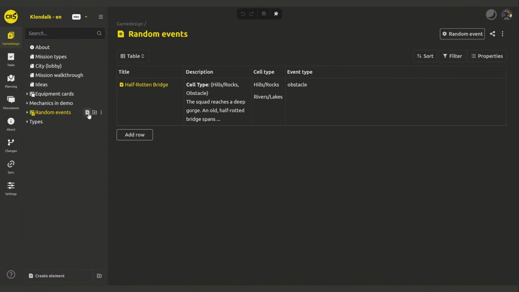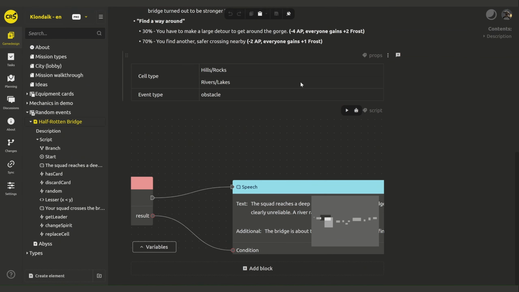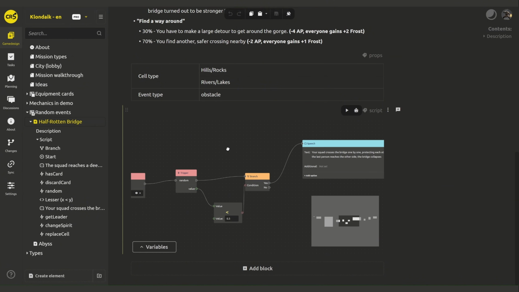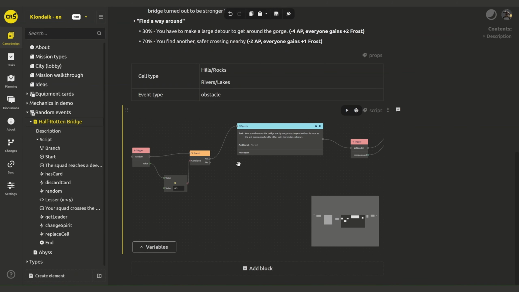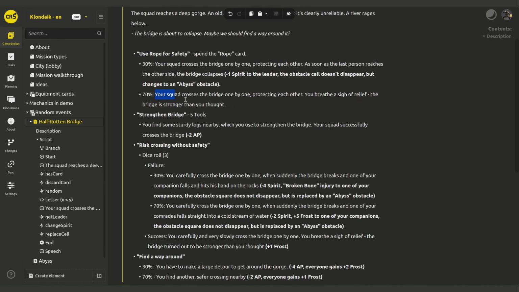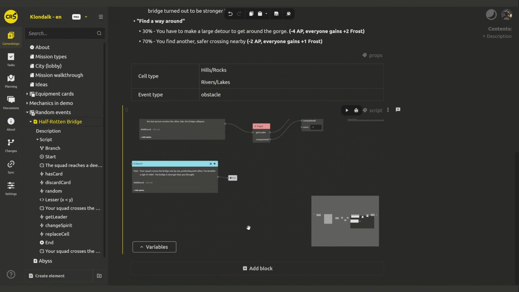Now, we will add the Abyss event, which will replace the collapsed bridge. Let's go back and add a parameter to the trigger to select a random event. There, we will choose the Abyss. This branch is completed. We will add the ends to the node so that we can see the completed branches. The second branch is also finished.